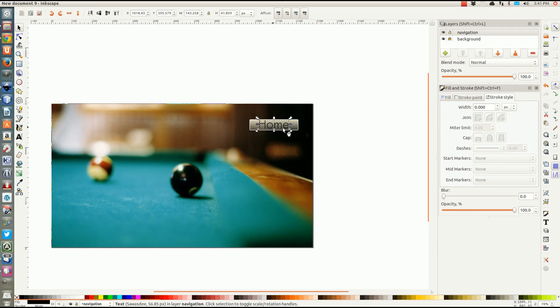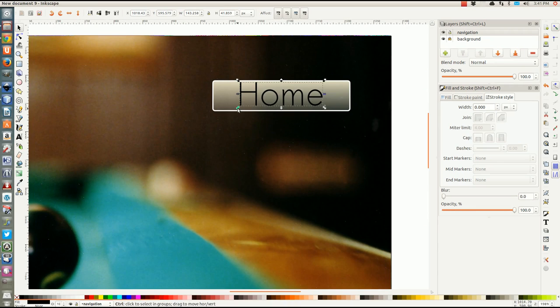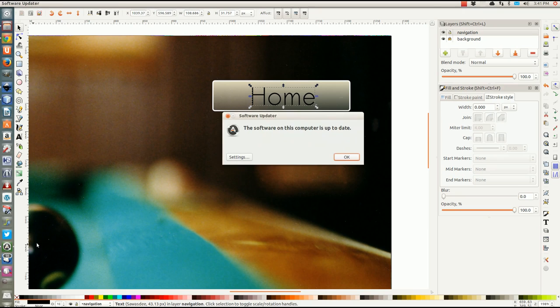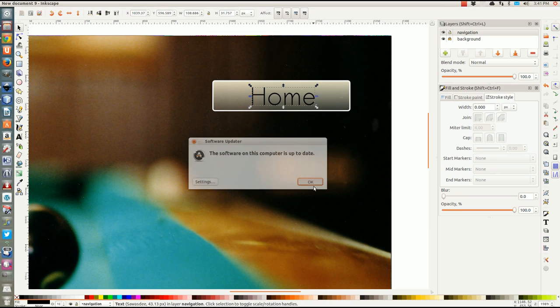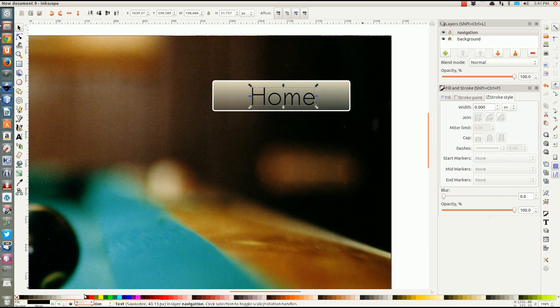You haven't seen anything yet. This is a simple, really, really simple navigation. Home. And let's copy that, Control C. By the way, I'm using Ubuntu 13.10 or 12, I don't know, whichever had the update the other day. And I have another update here. Oh yeah, my software is up today. Nice. Now I copy that and let's put some blur.